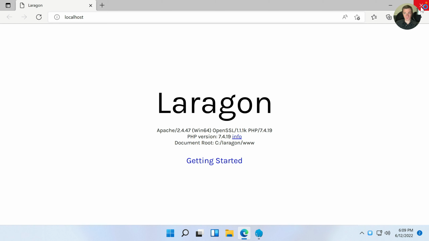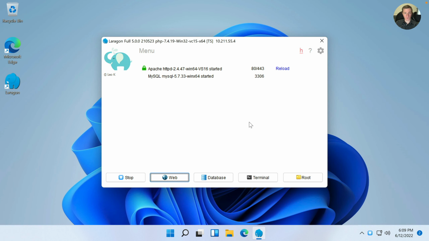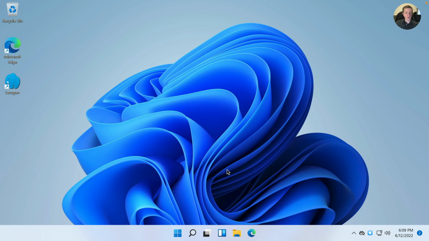So perfect. We have Laragon working, but we want to fix some of these problems with the way it's set up. We should probably have the option to run a newer version of PHP. Let's close this for now. We are now going to install a package manager for Windows called Scoop. This makes it really easy to install things like PHP and lots of other stuff.